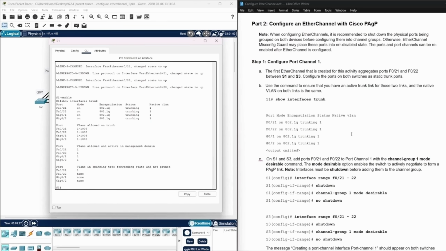Okay, on switch 1 and switch 3, add ports FastEthernet 0/21 and FastEthernet 0/22 to port channel 1 with the channel-group 1 mode desirable command. The mode desirable option enables the switch to actively negotiate to form a PAgP link. Interfaces must be shut down before adding them to the channel group. Okay, let's do switch 1. So let's go to our configuration mode by typing config terminal.